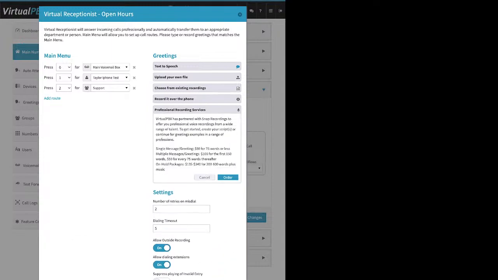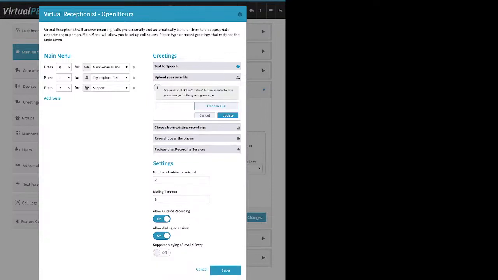Professional recording services, when you click order, this will open up a new tab and take you to Snap Recordings. And they have professional voice actors and actresses to choose from. They bill you directly, typically via credit card, and then they email you the file when it's complete. So then you would come back up here to upload your own file.